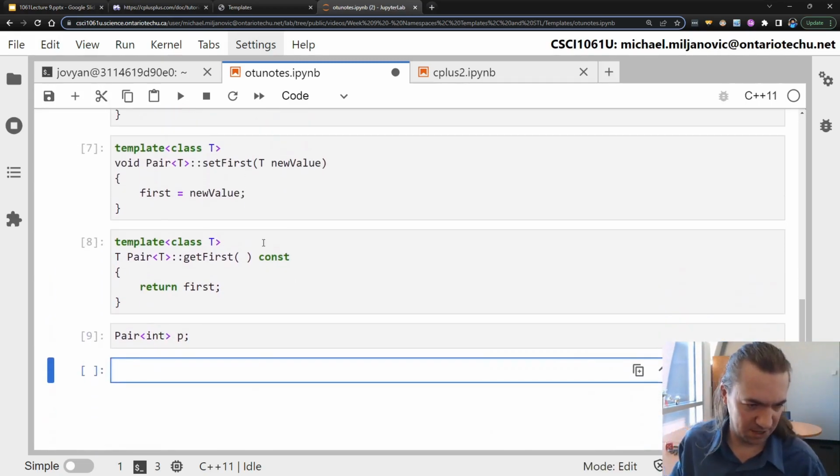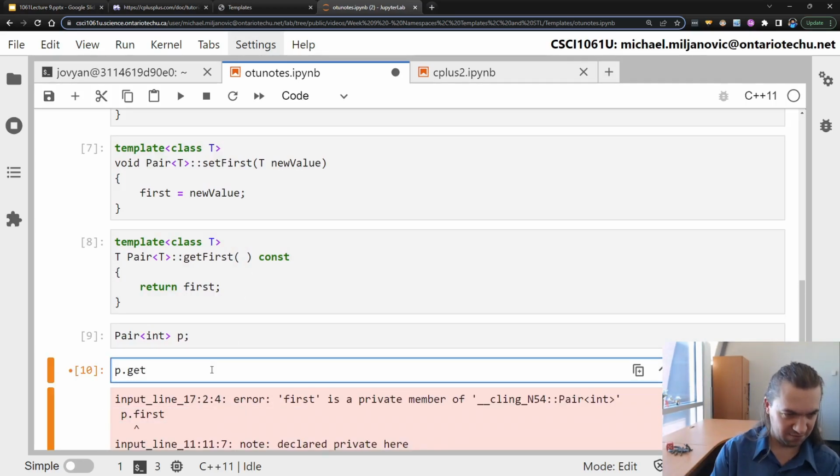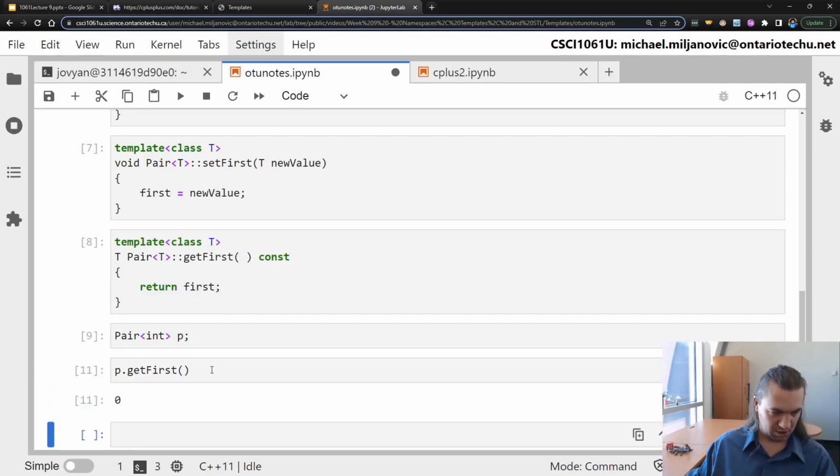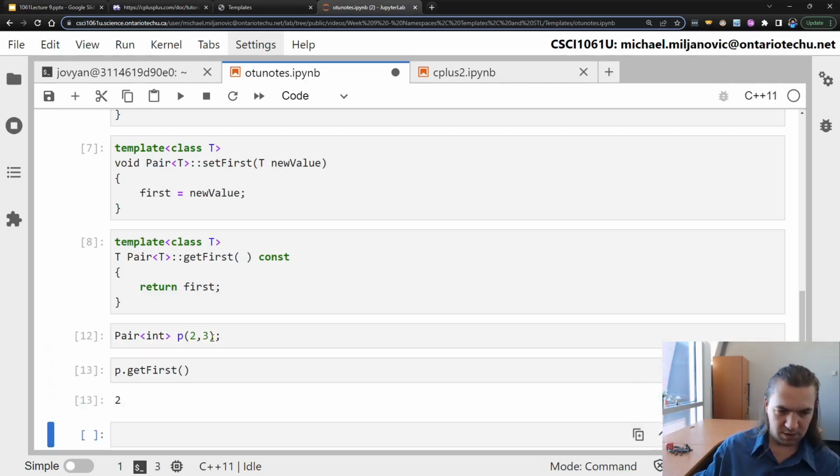If I do p dot first, first is private, so I can do p dot get first, and it will give me 0 because initially I didn't actually give it a value. I can run a constructor here if I want. So let's say 2, 3. Now 2 is the first one, and so on. So everything now is working okay.